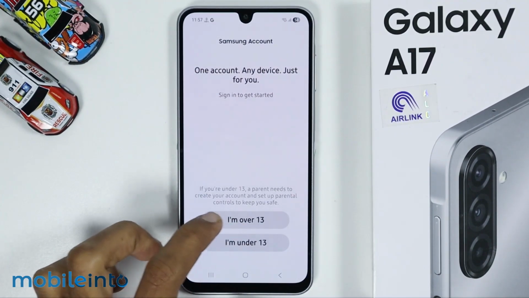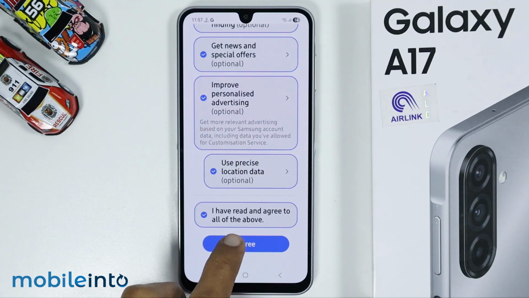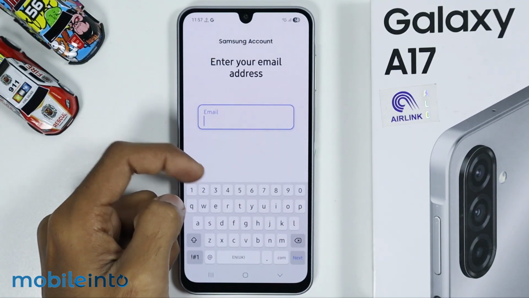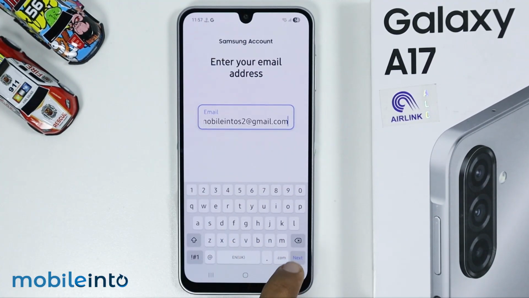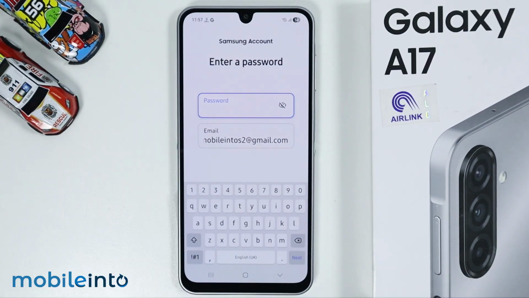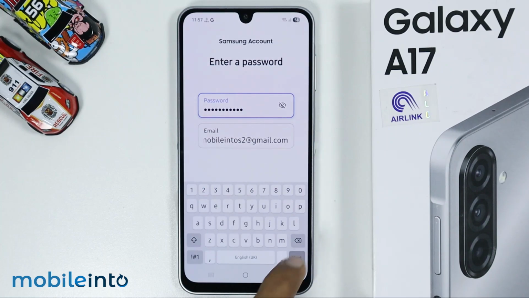From here, tap on I'm over 13 and select I have read and agreed to all the above and select agree. Now from here, just enter your email address with which you want to create your Samsung account. After you enter your email address, then tap on next. And in this section, just enter the password of the email address. After you enter the password of the email address, then tap on next.